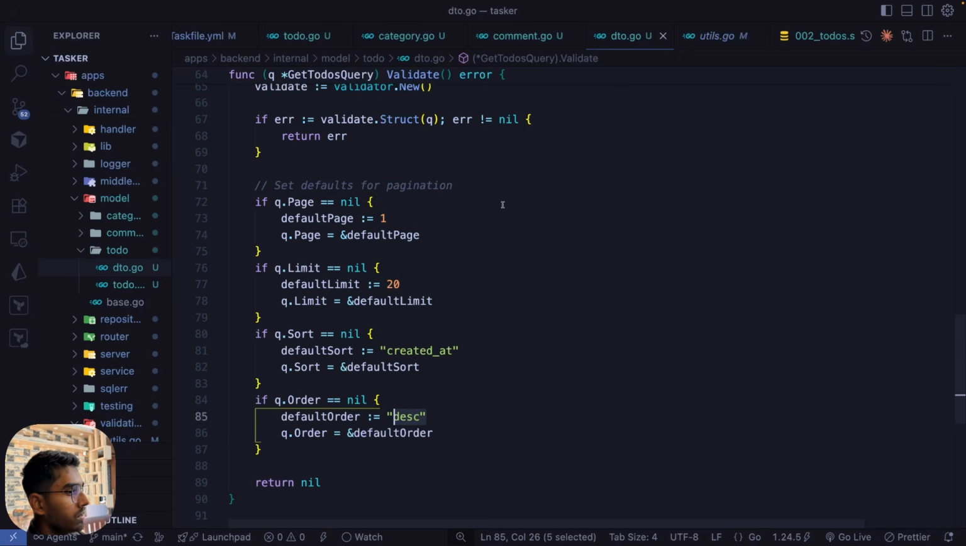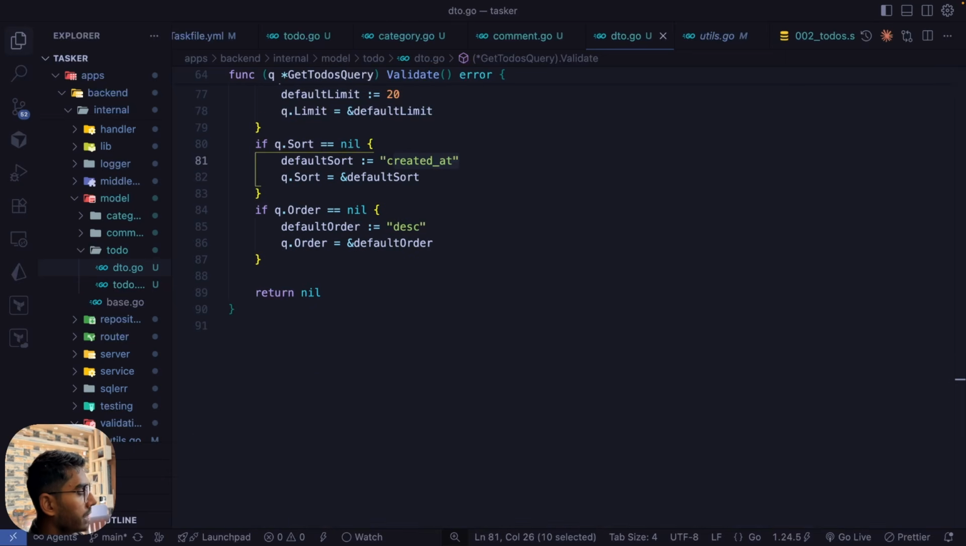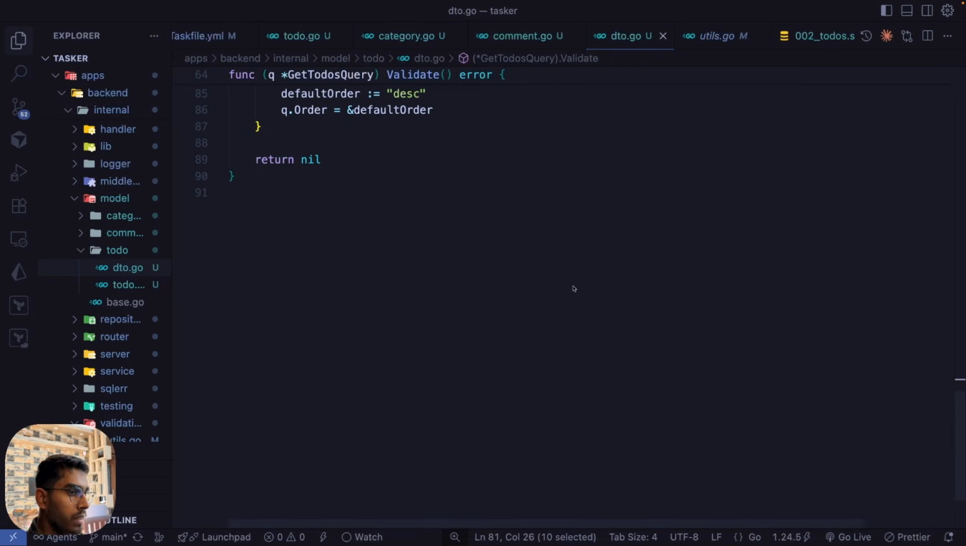is descending, which basically means that if the client does not provide us any kind of pagination parameters, we are sending maximum 20 values and the first page of those 20 values, and all those values will be sorted in descending order as per the created at field, which means that we'll be sending the most recent to-dos on top. In that order, the oldest to-dos will be on the bottom, and that takes care of our get all to-dos API. And similarly, I'll go ahead and paste all the other DTOs.